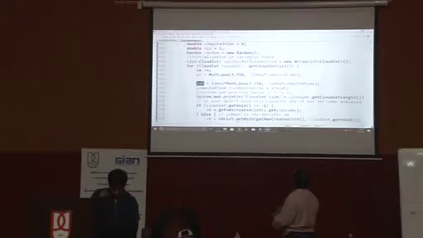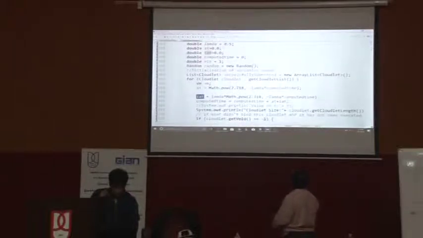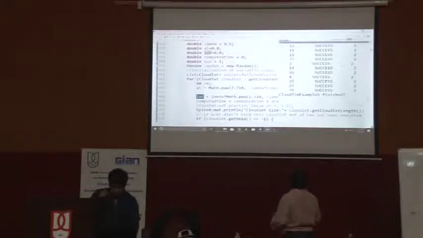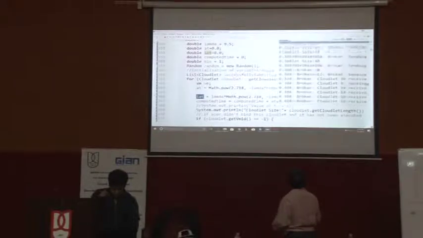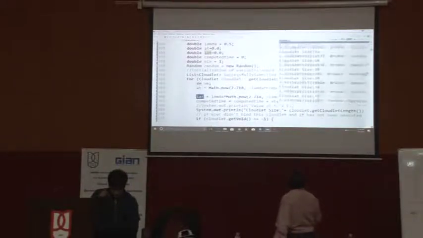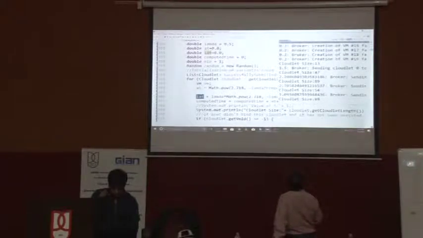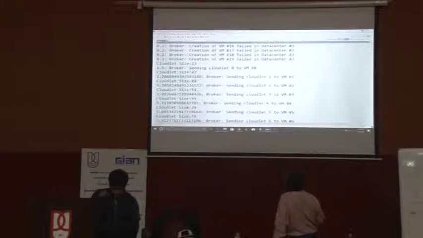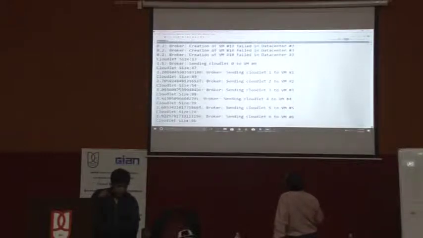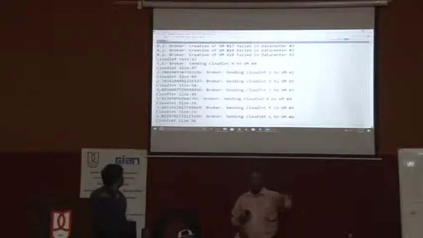Now, when we run this program, we have different times. So this shows that the first task is coming at 1.5. The next tasks are coming at 2.20, 2.70. This is the arrival time of the cloudlets. The tasks arrive one after another.